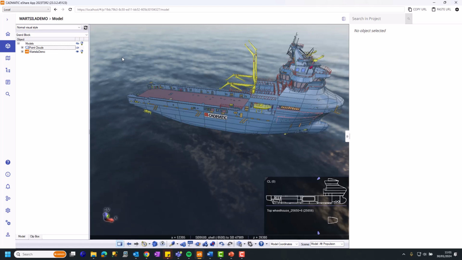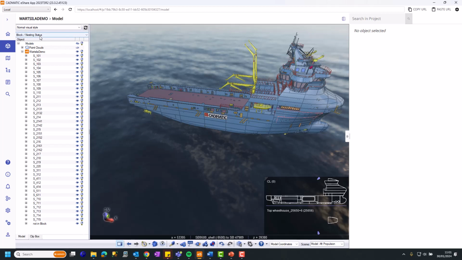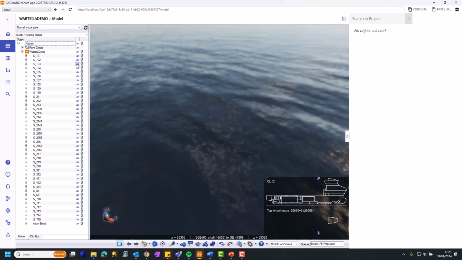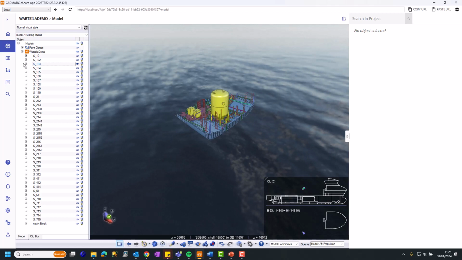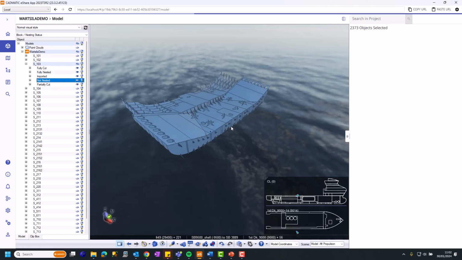So now we're going to dig into a dynamic hierarchy based on the nesting, which combines multiple categorizations. Here I have one called block and nesting status. You can see that it's already generated that. Say, for example, I wanted to focus on block 103. There is our block there. And beneath that, we can see items which are fully nested. We have one here, and not nested, which will include the equipment, for example.